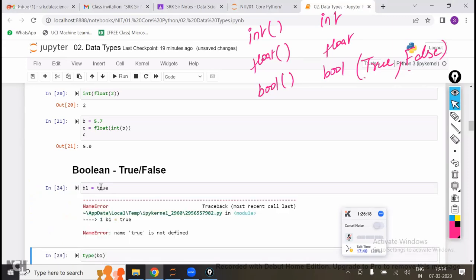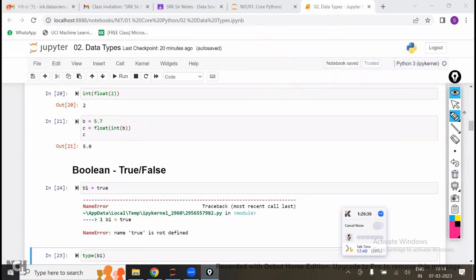It is going to take the value of true. True is considered as one of the variables, and that variable's value is going to be stored in B1. It is going to assume it that way. So first it is asking what is there in true. You have not even defined the true value, so there are no values inside it. Then how can you assign it to B1? It is going to throw an error.